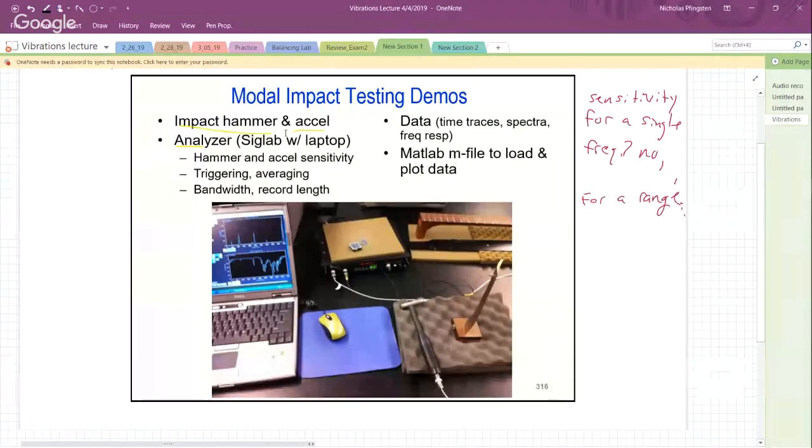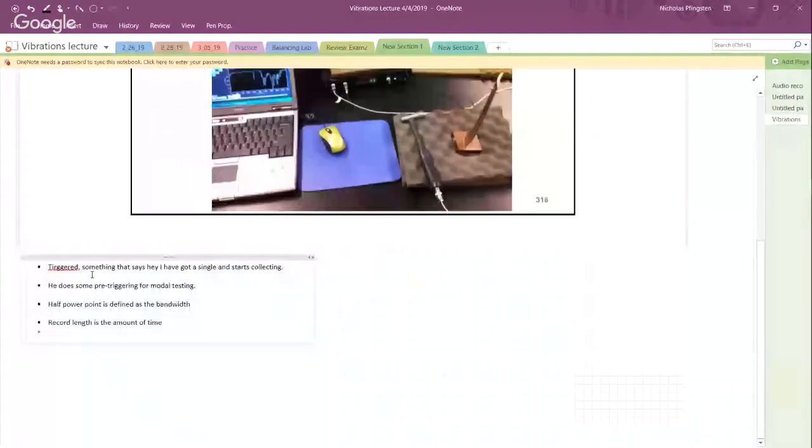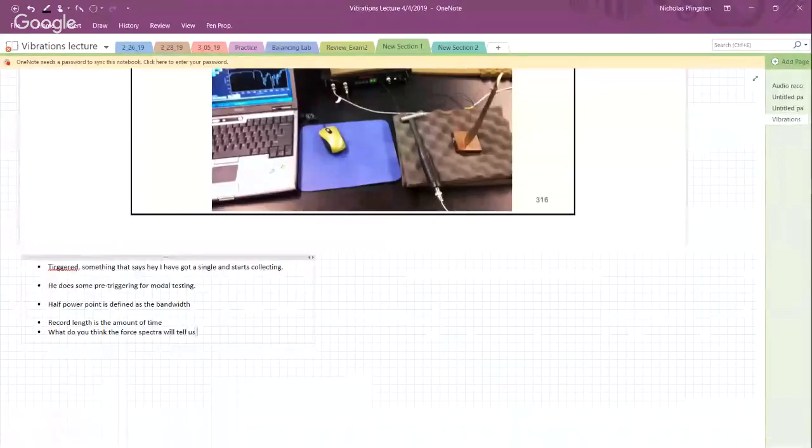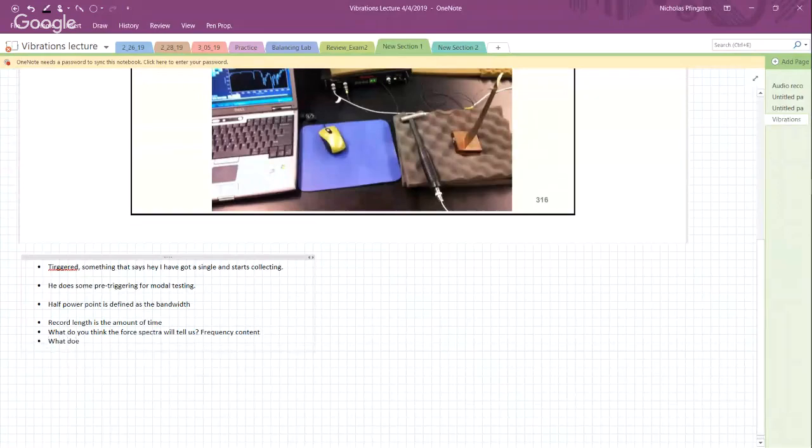What do you think the force vector of the hammerhead will tell us? What's the time trace of the hammerhead going to look like? It's going to be a pulse, right? And what do you think the spectra is going to tell us? The spectra tells us the frequency content, right? It's like a Fourier transform. It's another step beyond that, but it gives us the same information: frequency content. For a hammerhead, what should it look like? It should be pretty flat, right?